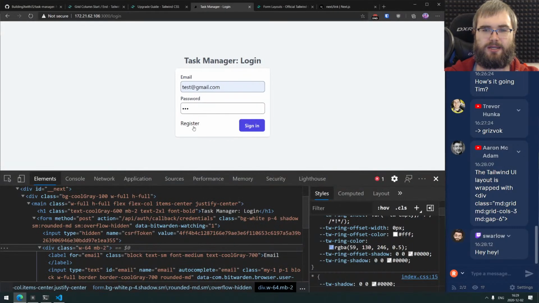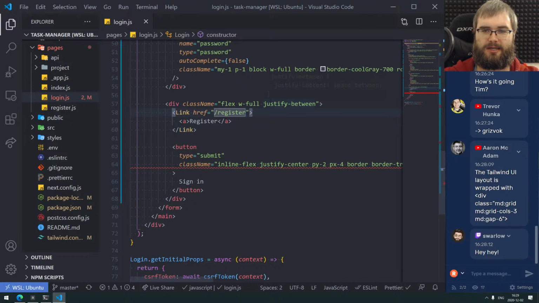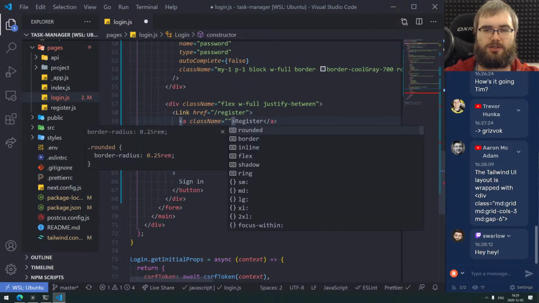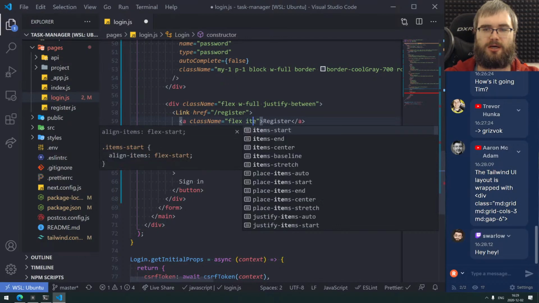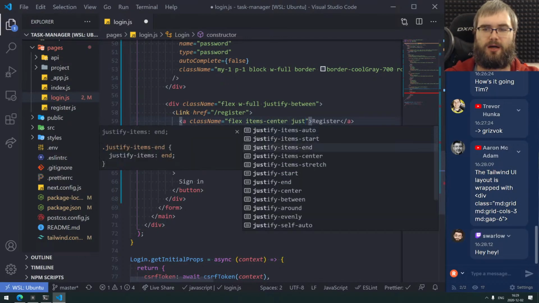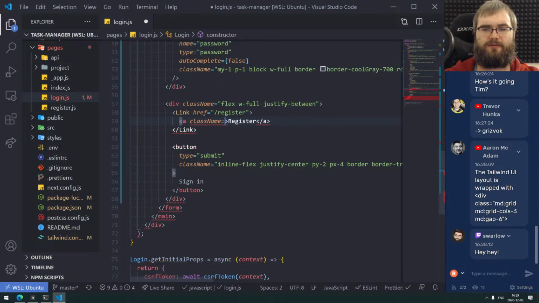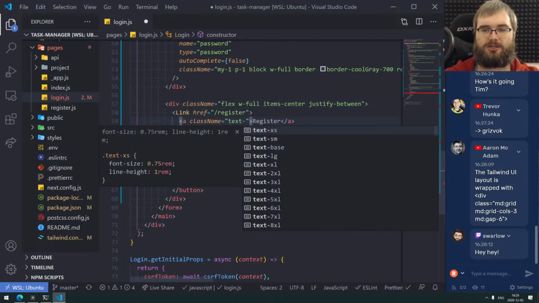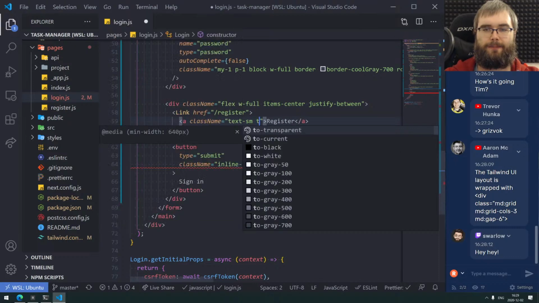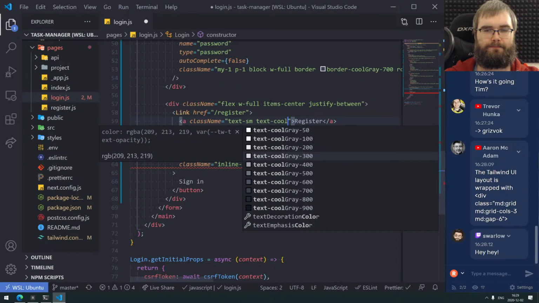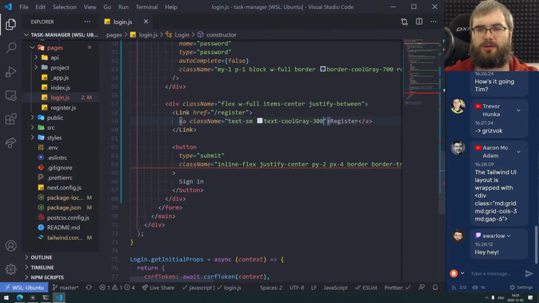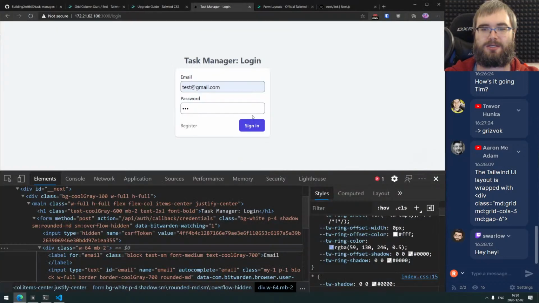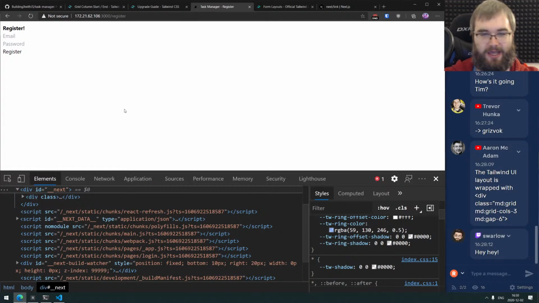Okay, so we would need to style it a bit. That looks like complete ass, but that's fine. Class name, so you are gonna be what? Flex items center, justify. Oh, you know what? We probably don't need flex here. We actually can just do justify between and items center to do the central line, and then here we can say text sm, and then text cool gray 300 or something. Man, that's maybe a bit too bright. 600. There we go. That theoretically should take us to the registration page.